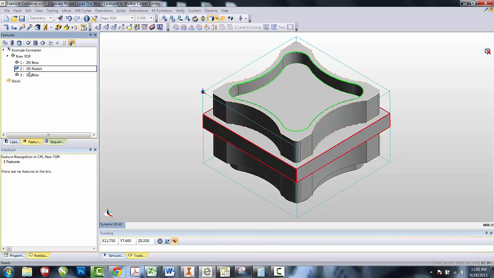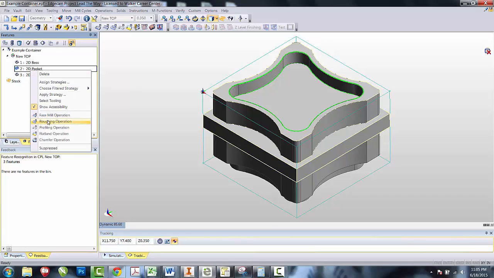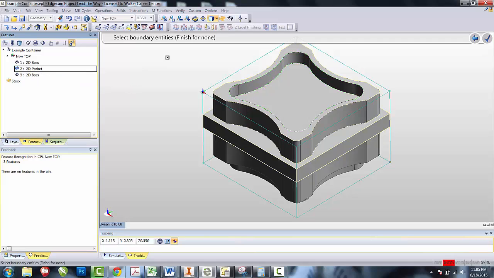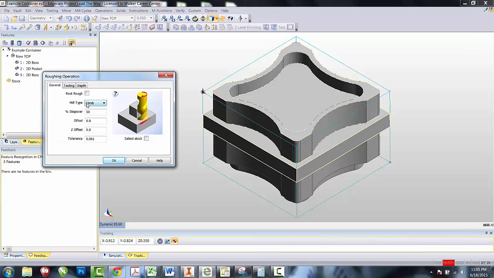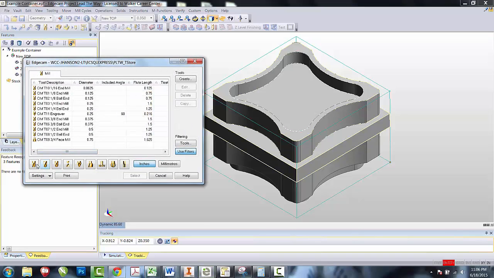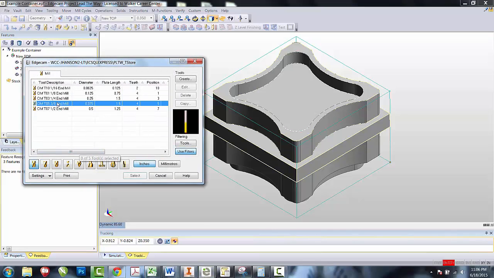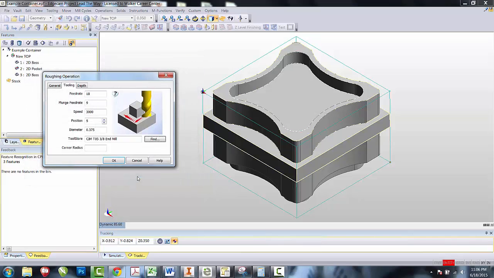On the Features tab, select the 2D pocket, right-click, select Roughing, No Boundaries, Finish for None. We're again going to climb at a 50% step over with no offsets. Our tooling, we're going to find from the tool store an end mill, a tool 5, or 3/8 end mill.